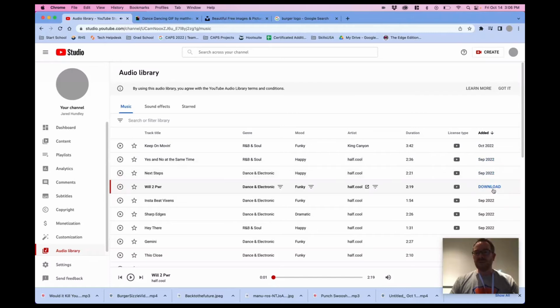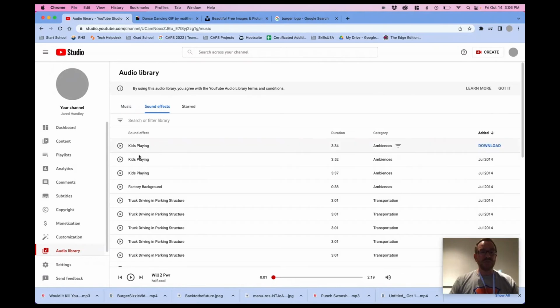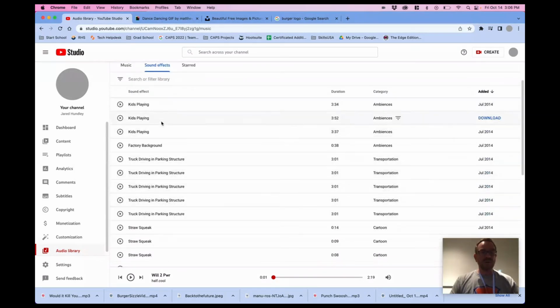It might not sound very good on your end, but then I can download the song. Those are MP3s, great files to import. You can also import WAV files or AIFF files. You can also browse some sound effects. So there's all sorts of stuff here, and you can search for things too.